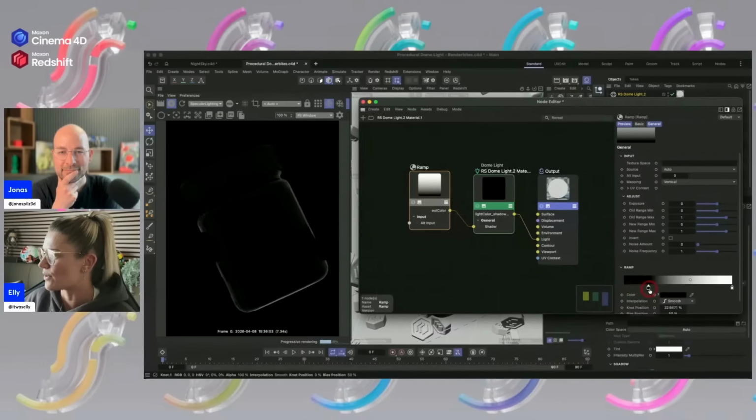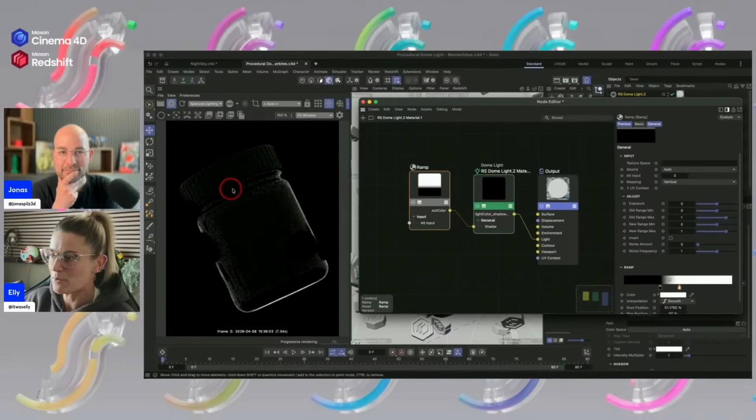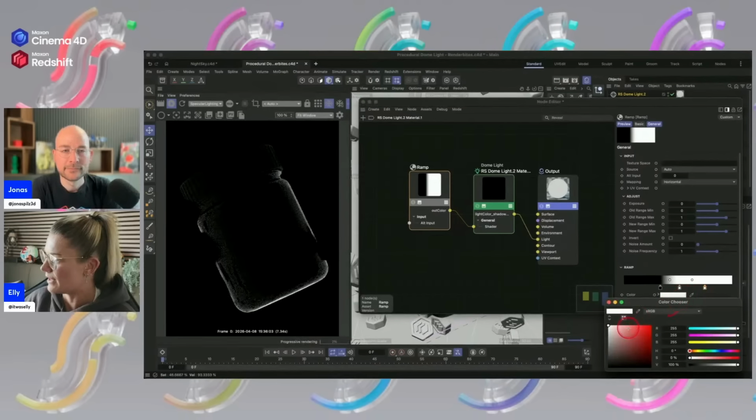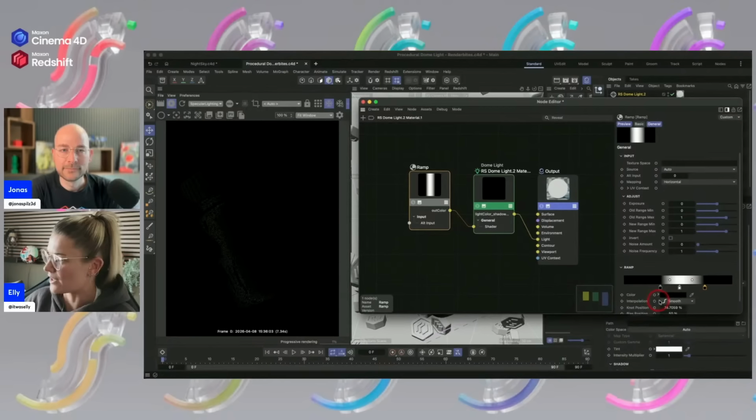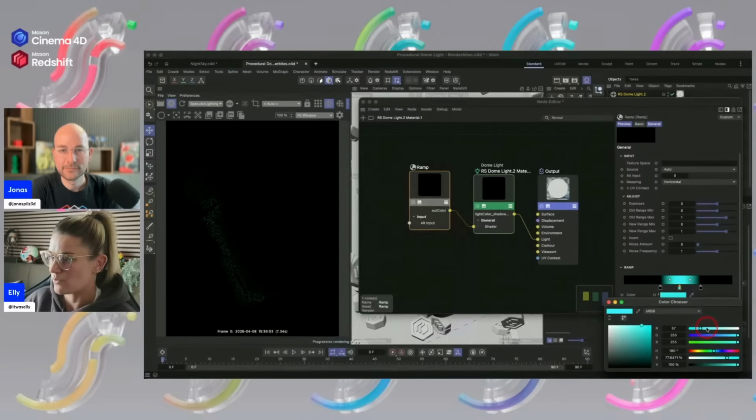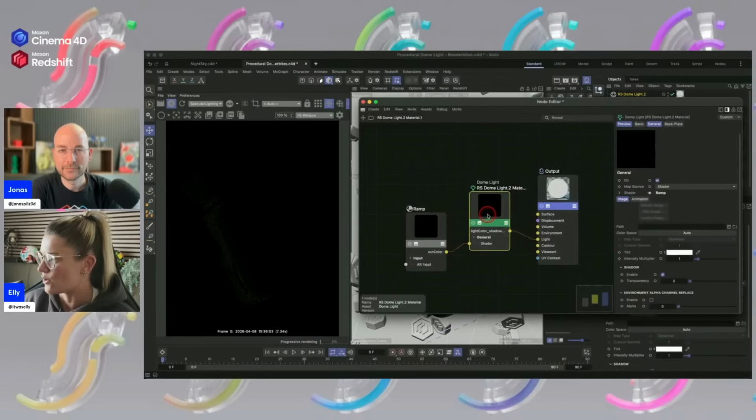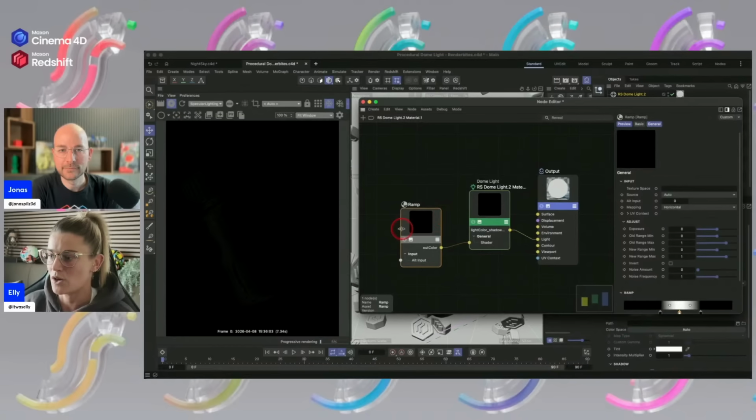And as I pull in these handles, we can see that we're able to control things like the mapping and just have a bit more control over the lighting within our scene. So we can do a black, white, black, including, of course, if we change the color, we can incorporate some color this way. And it's just a very great procedural way of additionally adding lighting into our scene.